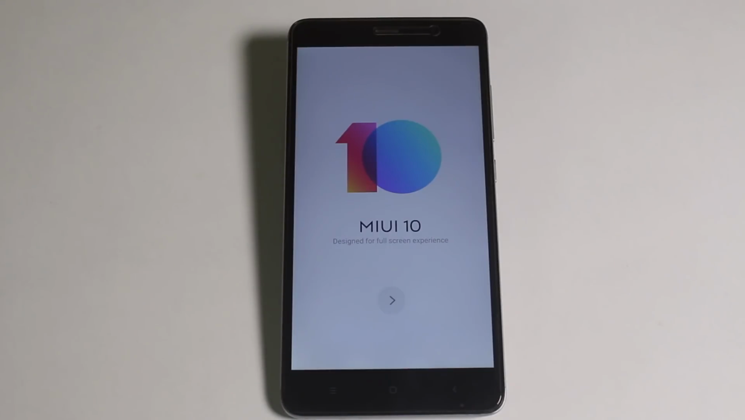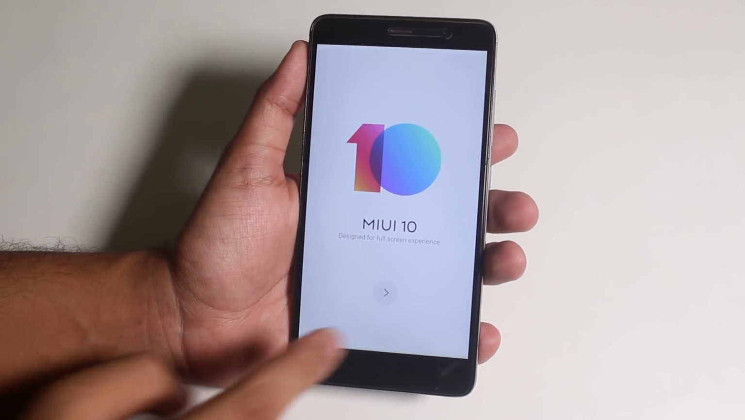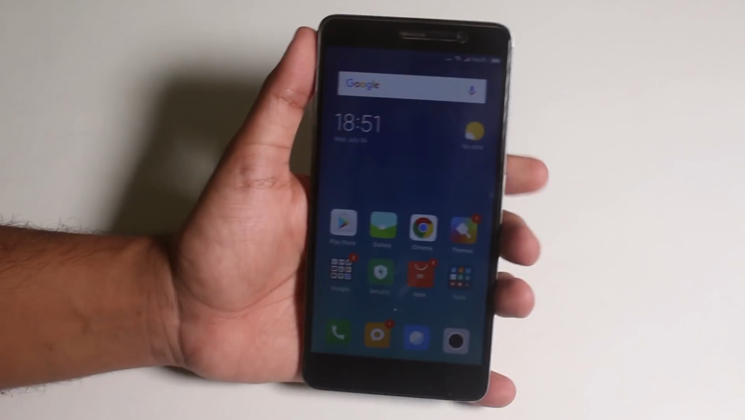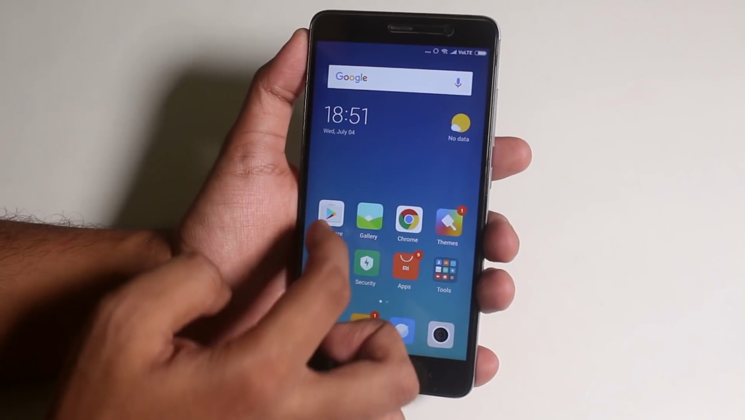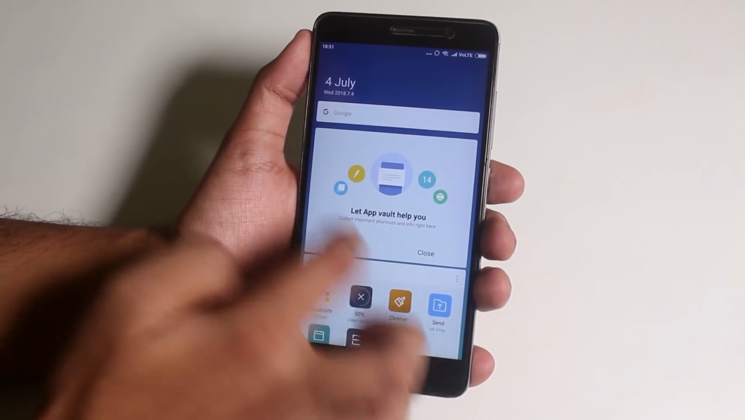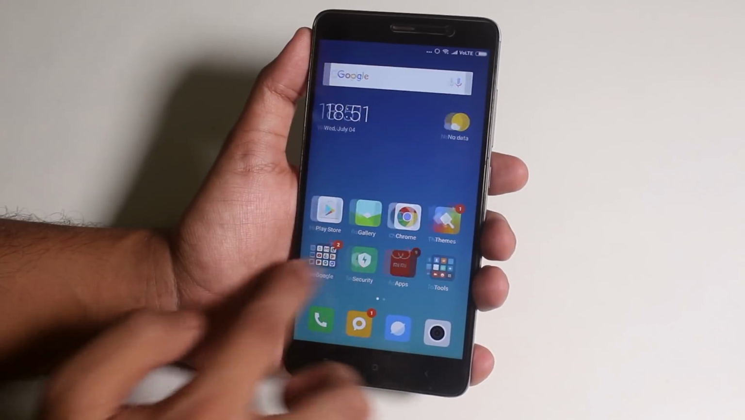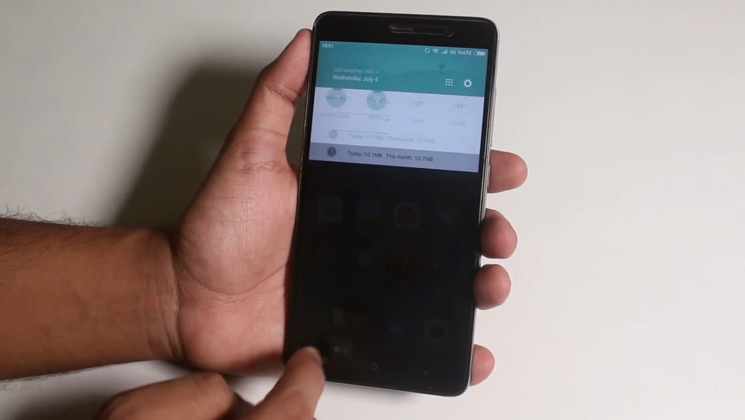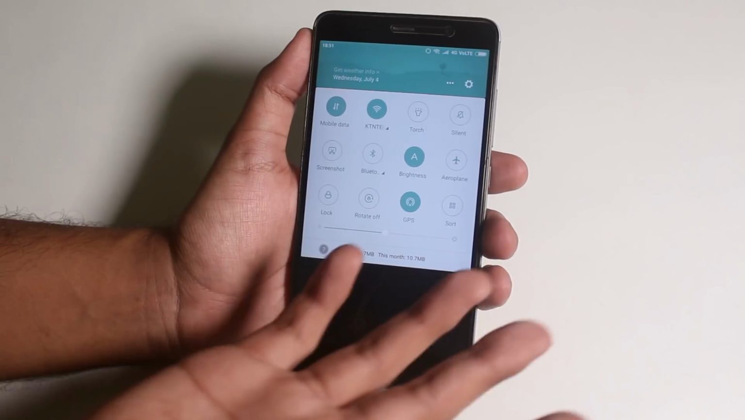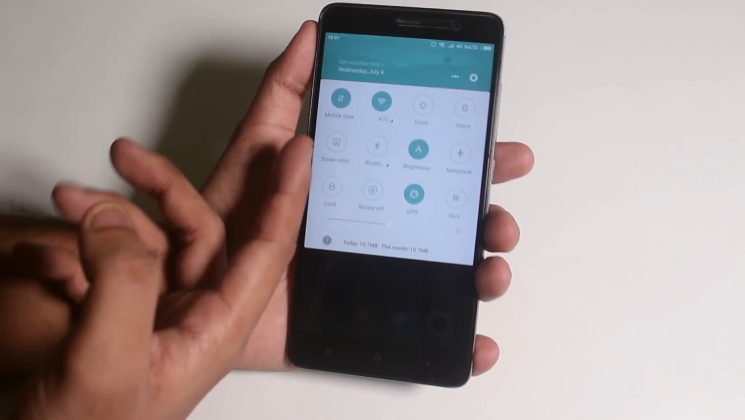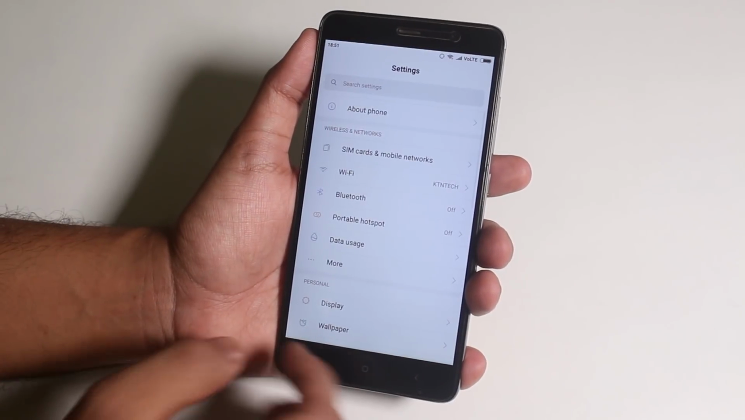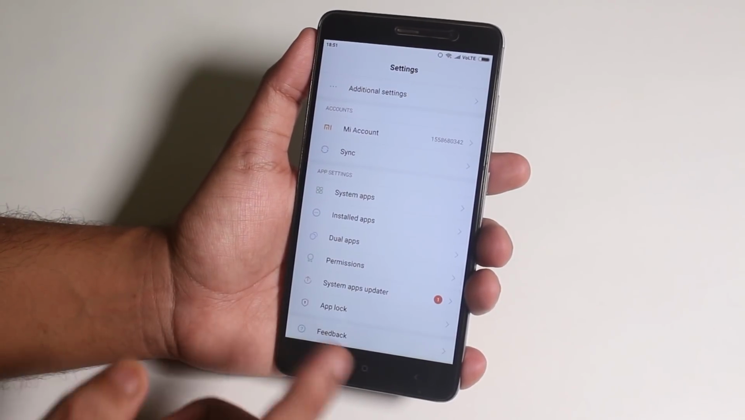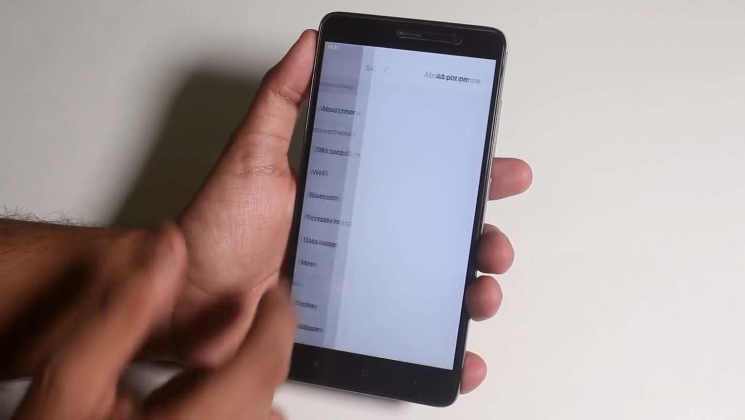So as you can see, we are booted up into MIUI 10 as it says. So let me complete the setup quickly and show you what's new actually here. So here we have the home screen. Doesn't look like a lot has changed though from MIUI 9 here. What the? The quick toggles look same as MIUI 9, not like MIUI 10, which is pretty sad. So let me just jump into the settings. Well, the settings does look a little bit like MIUI 10.